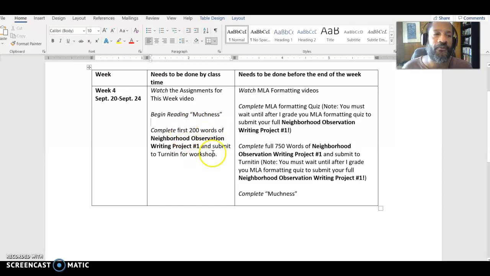But you just need the first 200 words by Monday. I want those by Monday so that we can talk about how they're going. That's what I'm going to spend time in class on Monday doing, is talking about what direction this is moving in. And then you will have the rest of the week to complete the full 750 word assignment.